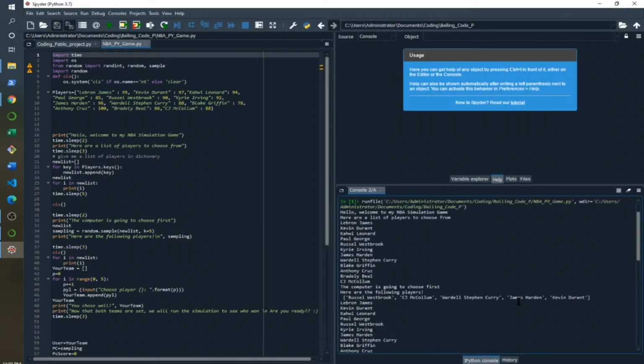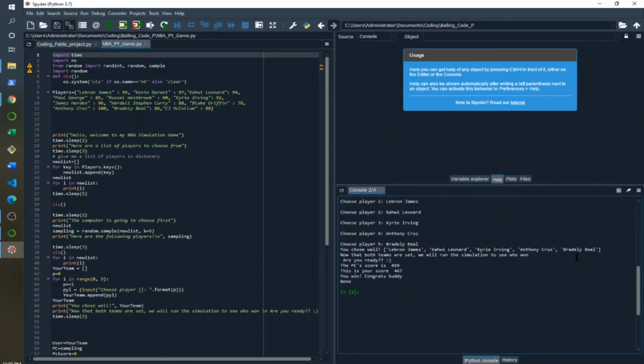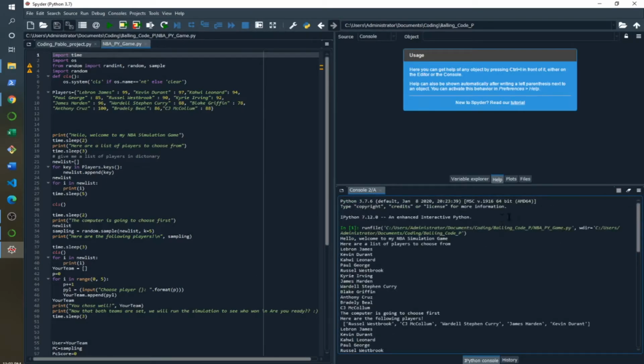Kawhi will guard James Harden. LeBron and Kevin Durant will hash it out. And then Westbrook, my bad, will be with Bradley Beal. And I like Bradley. Actually, CJ will probably guard him. So yeah, depending. So yeah, guys, that was my game.